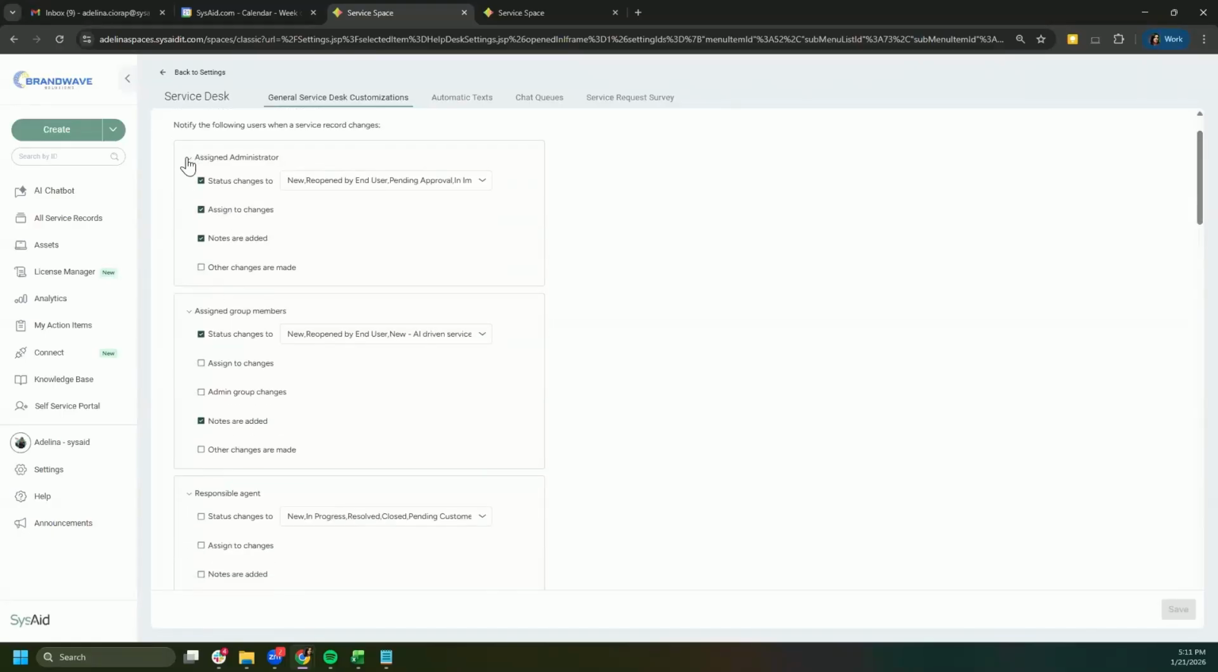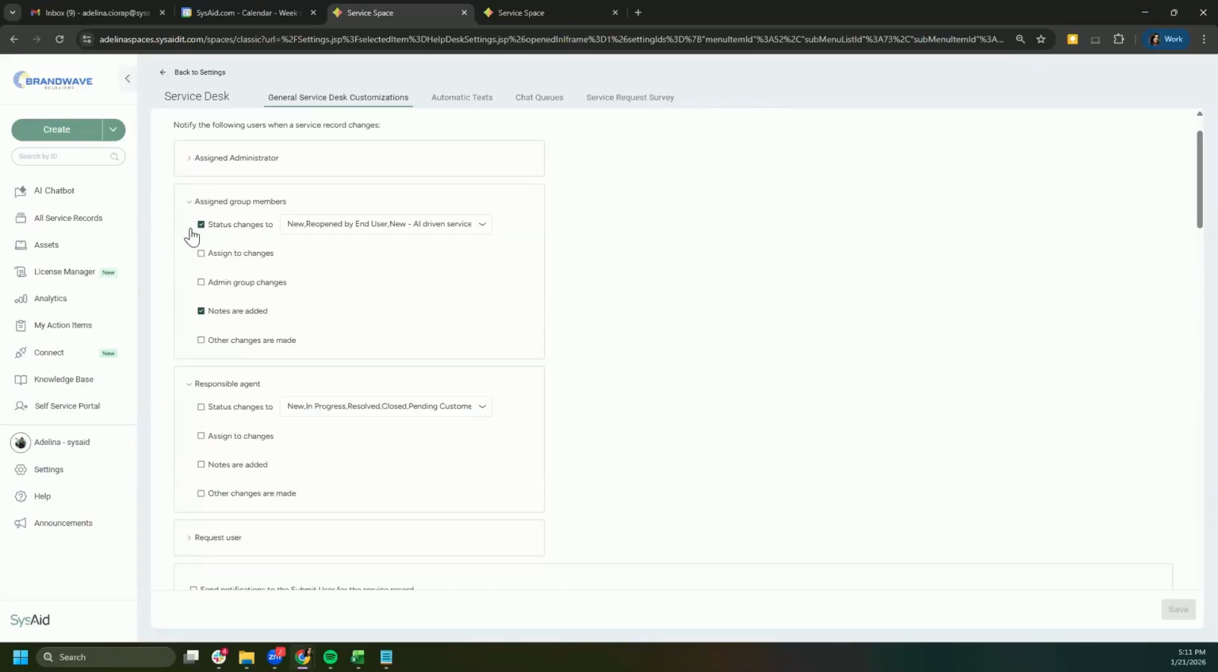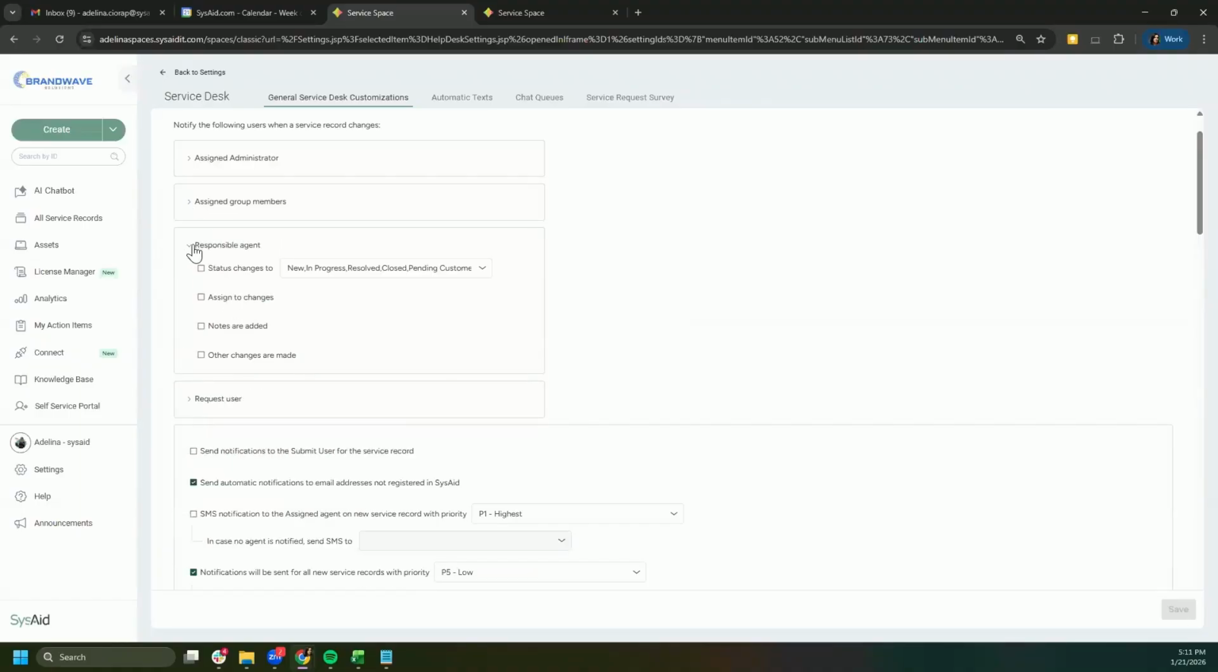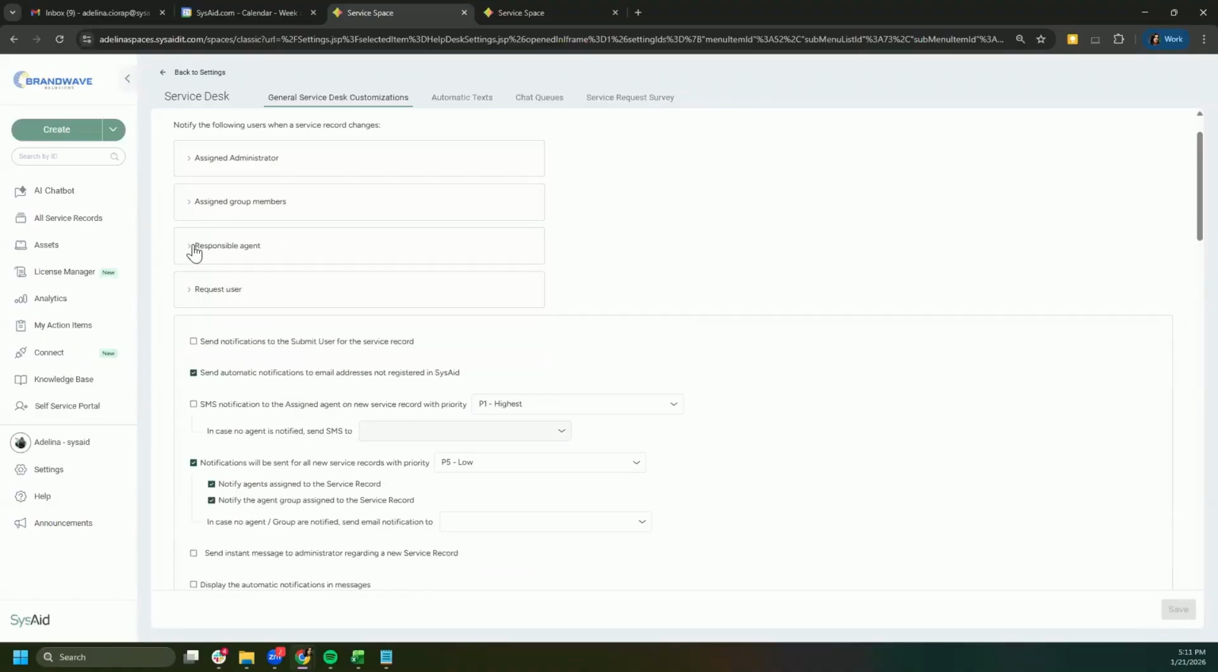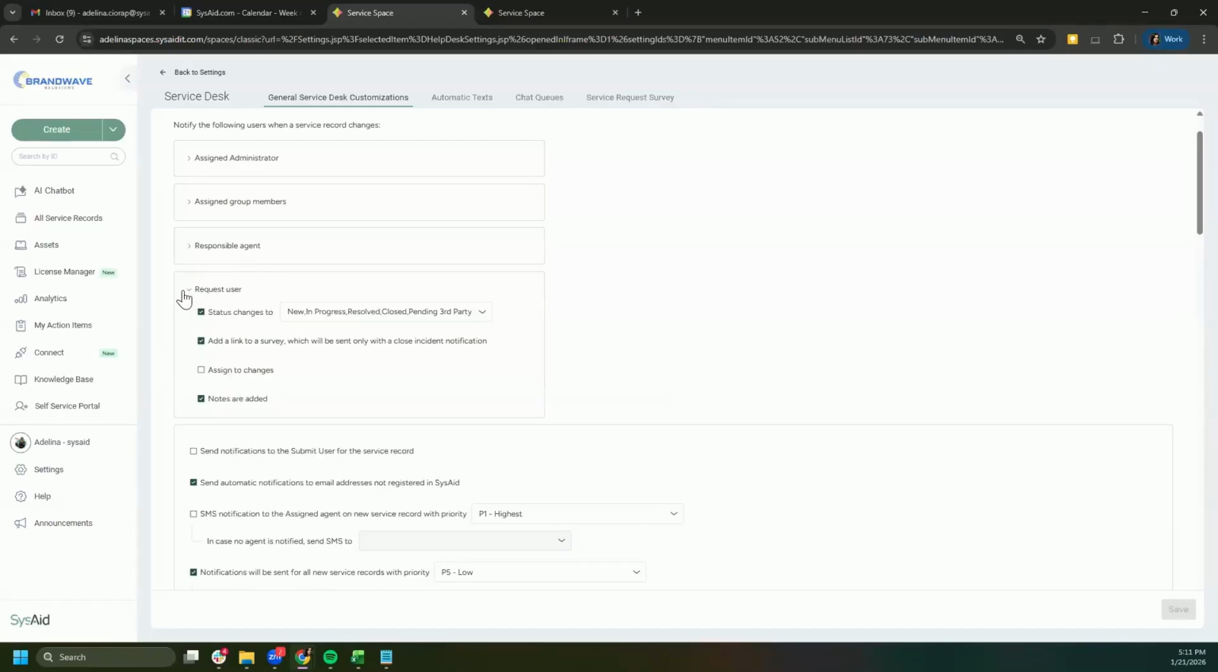The notification for the admin assigned to the ticket to resolve it, the whole group, the resolver group responsible for that area of support, a responsible agent, which is like another layer of responsible admin on the ticket itself, and the request user, the one that is requesting support or help with something.